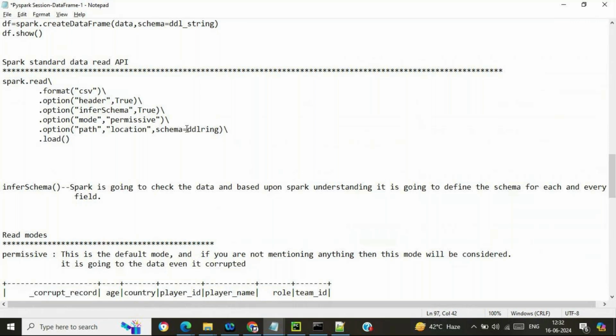Just like dot format and dot option, in this particular way we will be able to define the schema as well. Multiple ways are there. You can mention the schema over here as well, and you can define it. So it will be like this. Let me share the correct piece of code.